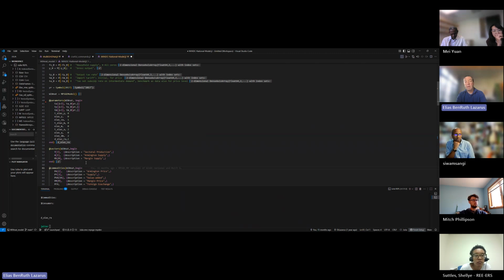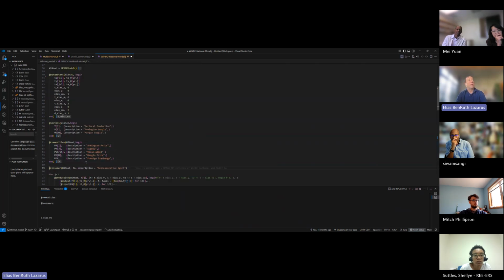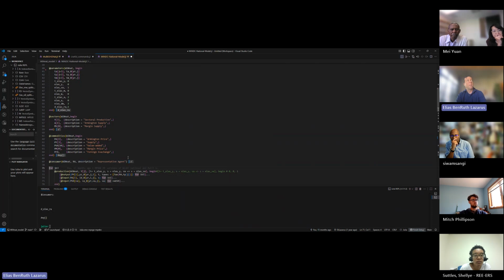These are the three blocks that we have: the production block, the Armington block, and the margin block, which applies the trade and transport margins. And then defining all the commodities, which we'll see in our single consumer.